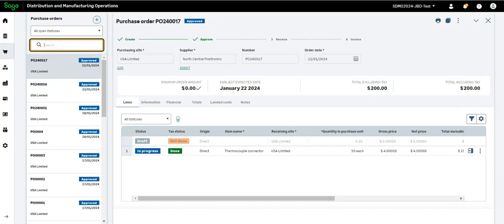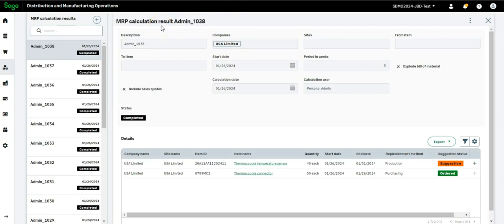With SDMO, you can complete the purchasing life cycle, including purchase order approval workflow. Then anytime required, you can run the material requirements planning calculations to understand quantities needed to purchase in order to produce the goods for sale or inventory.